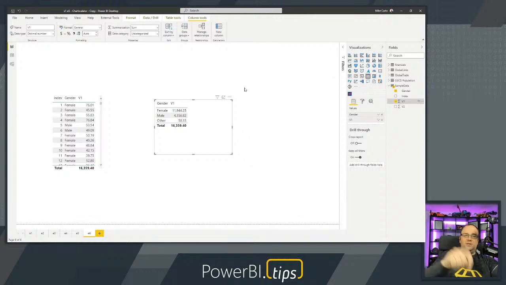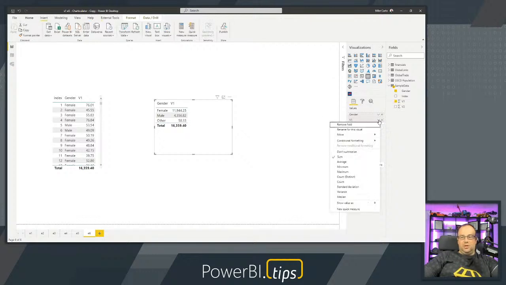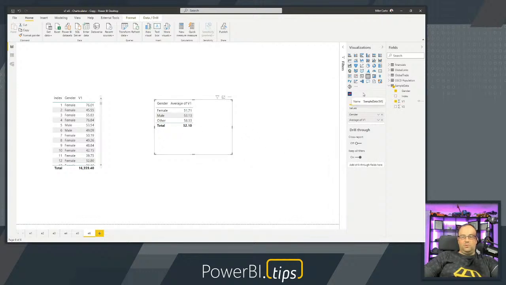Meaning when I grab this field and bring it to the table or anywhere on the canvas, no matter what I do, it'll always default to sum as the aggregation first. Well, in this case, we don't really mind, but we're actually going to change this default calculation method. So this is not going to be an implied sum. We're actually going to change it to average. So it's now implied the average of V1.